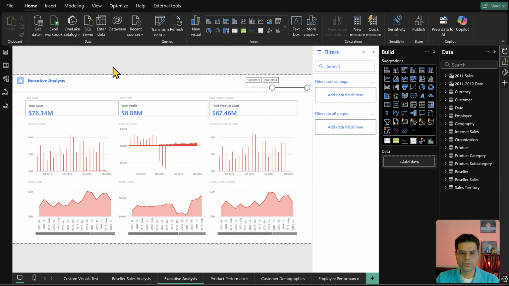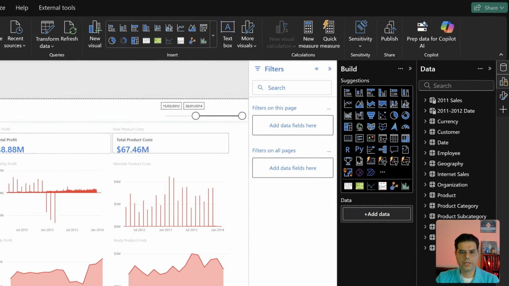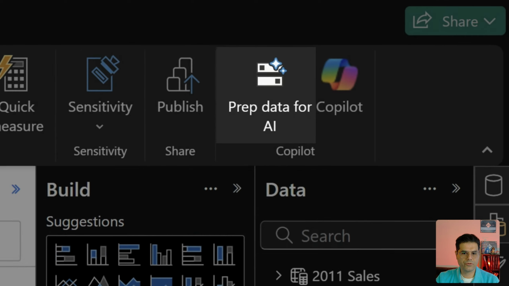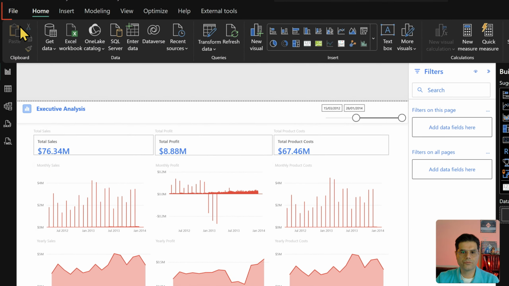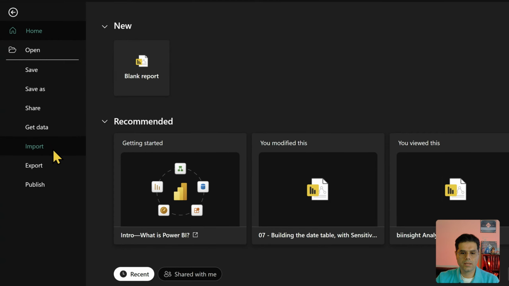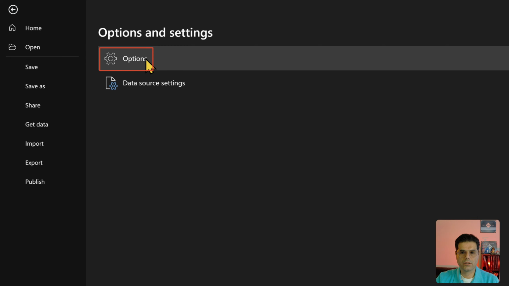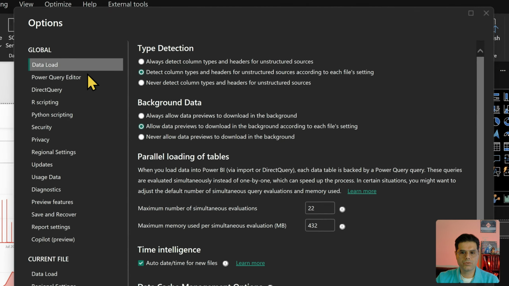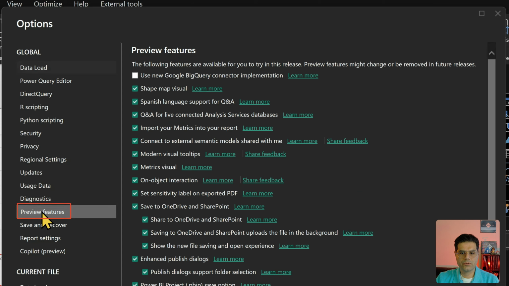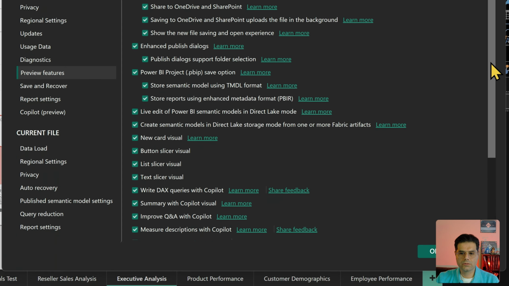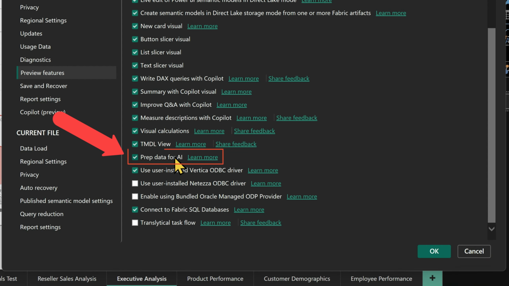To use this feature, we have to do some configuration in Power BI Desktop first. So I open my report in Power BI Desktop, and I need to enable the Prep for AI preview feature. To do so, I go to the File menu, then Options and Settings, and then I click Options. In the Options window, I click on Preview Features and scroll down to find the Prep for AI feature, which I have already enabled, and then you click OK.